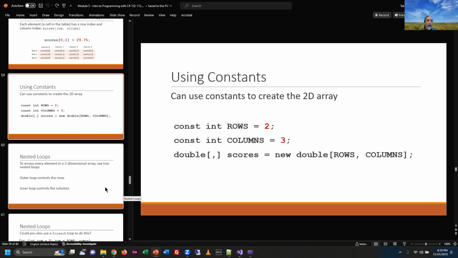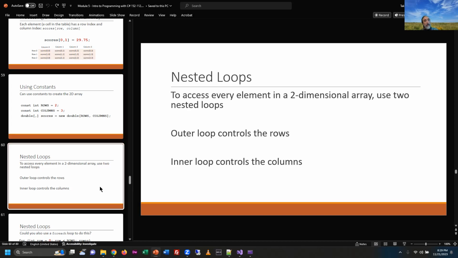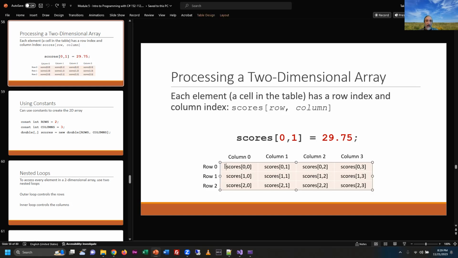Now, the same way that we would use loops to process a regular array, we use nested loops to process two-dimensional arrays. The structures, once again, go nicely together. And notice it says the outer loop controls the rows, and the inner loop controls the columns. So if you're looking at something like this and I'm processing it, first let's process row one. So we're on row one, and then let's go through all the columns in row one.